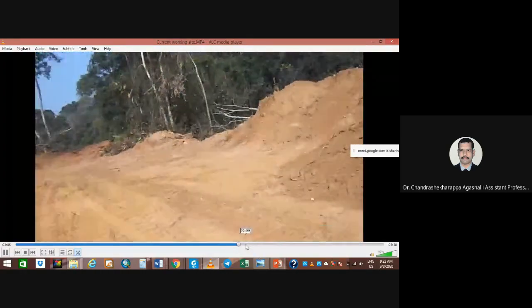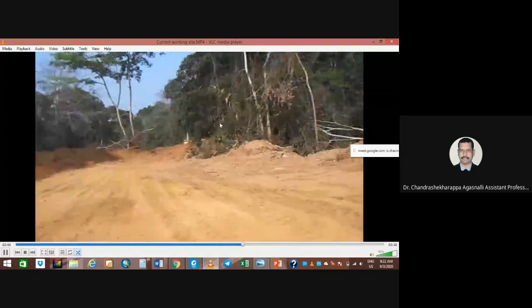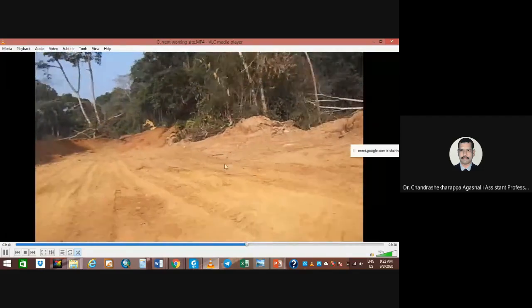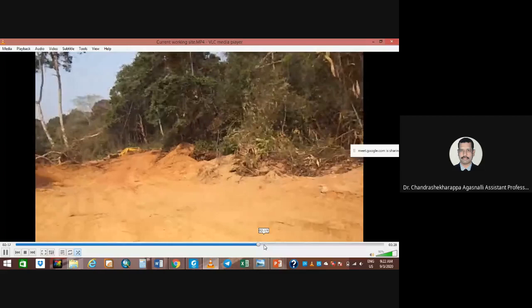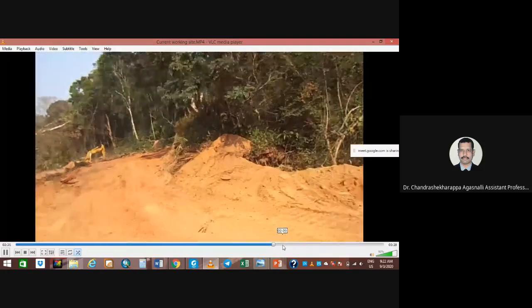This is a very thick forest, and they made the road for the further expansion of the project.